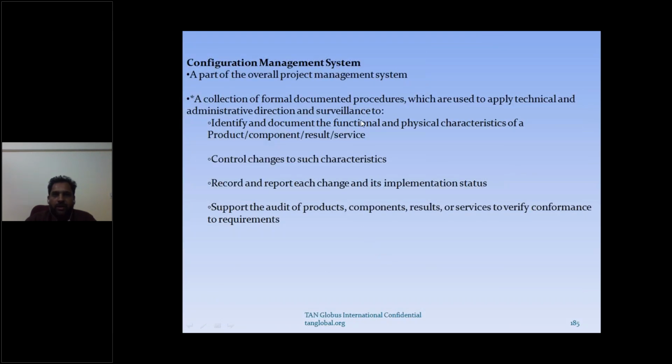Now, what do you mean by configuration management system? Configuration management system is about how you manage versions. How do you get the latest design documents, or where will you find the latest version of the thing? In software we have repository management tools like SVN and Tortoise. So many tools are there which will help you understand which is the latest version.